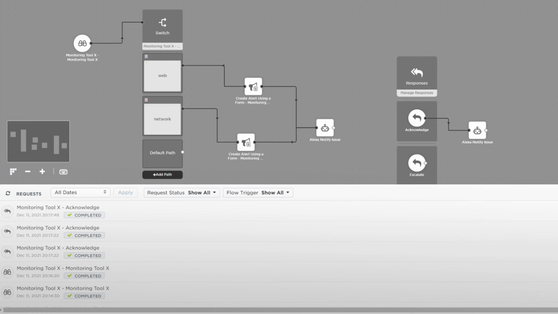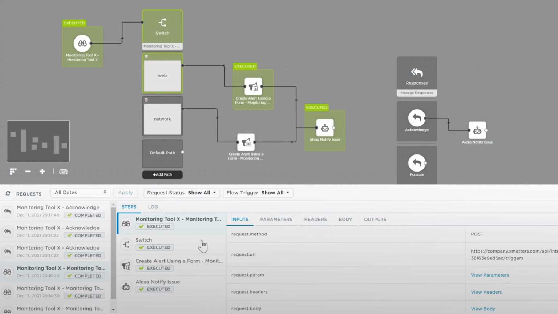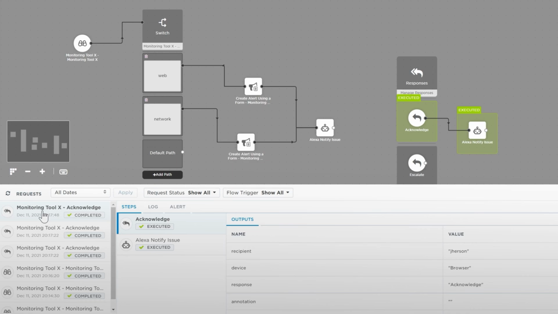Let's open our activity panel and take a closer look at what happened. The activity panel shows us the steps followed in the flow and a detailed log showing us exactly what happened at each point. If our flow had failed or behaved unexpectedly, we can use this log to find and correct any issues.